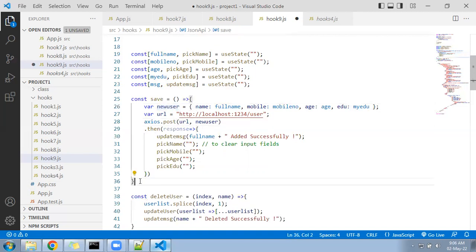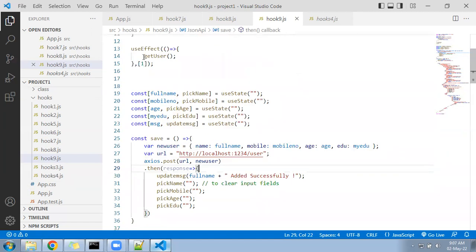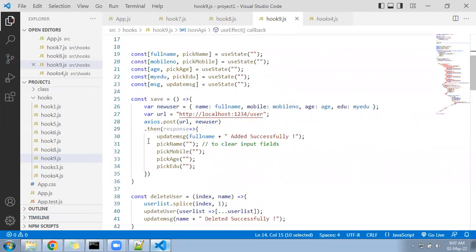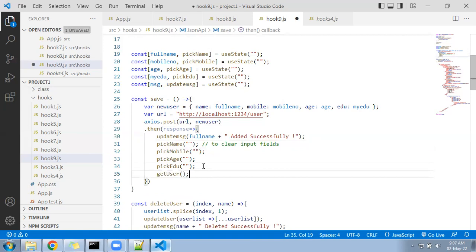Now save this. Once the data gets posted to the backend, this is all clean and happening, no problem at all. We need to call the get user function once to reload the list, because the data will go to the backend, that is okay. The message will print, that is also fine. The text box will get cleared, that is also well. But at last, we have to reload the list again. Then we'll come to know, yes, my data is saved successfully.